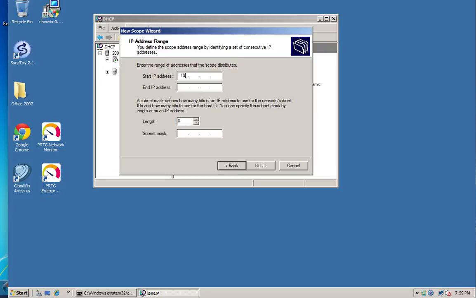Okay, what addresses do I want to give out? So my server is 192.168.0.1, and perhaps I'll give out 200 addresses. So I'll start at 1 and I'll end at 200, and it's giving me my subnet mask. Now you might think it's strange to give out 01 because that's the name of the server, and immediately we're going to get an IP address conflict.